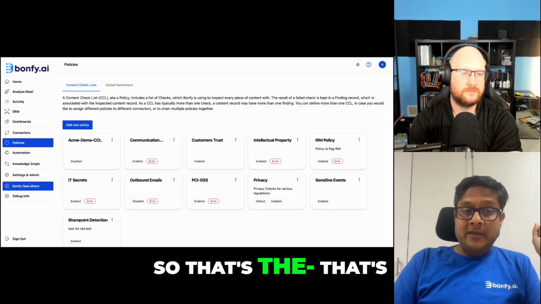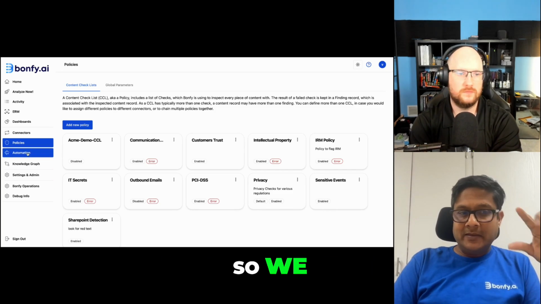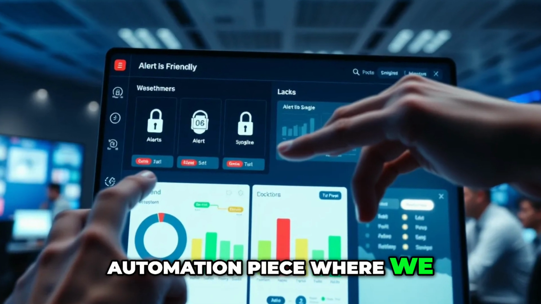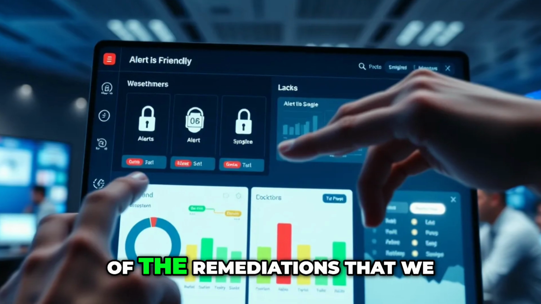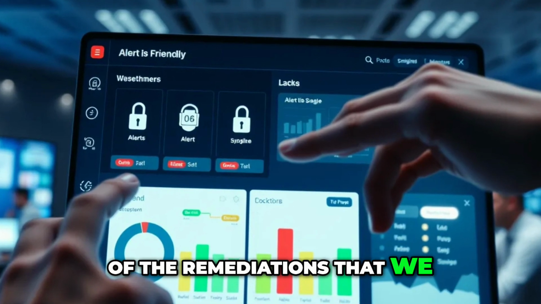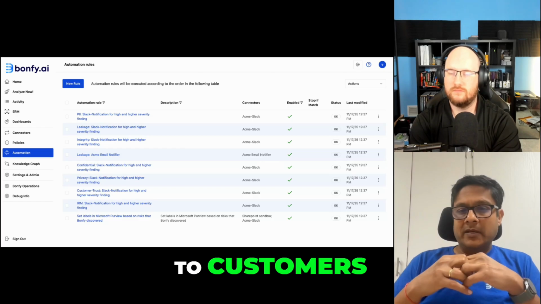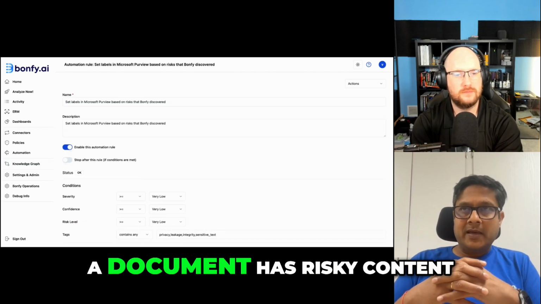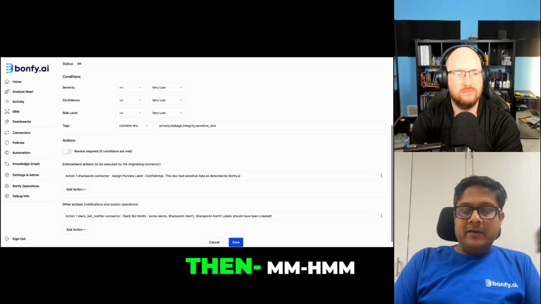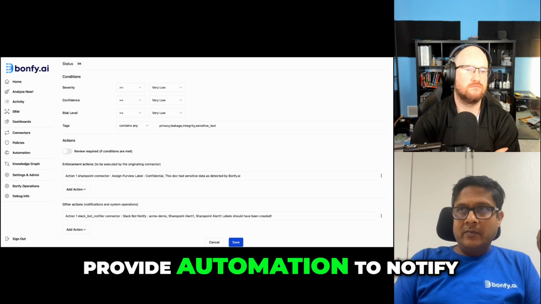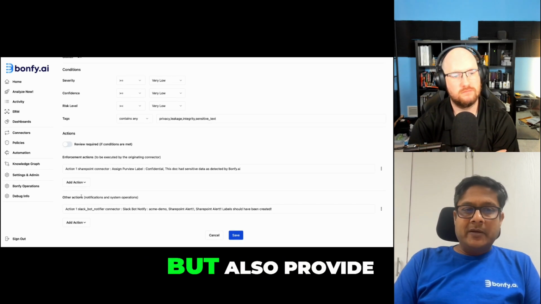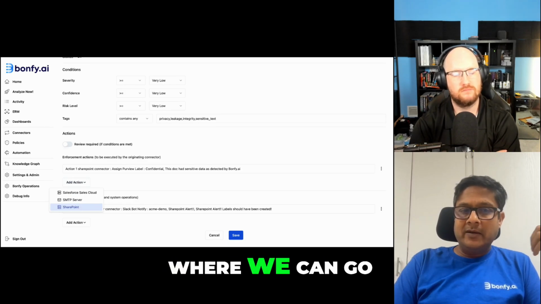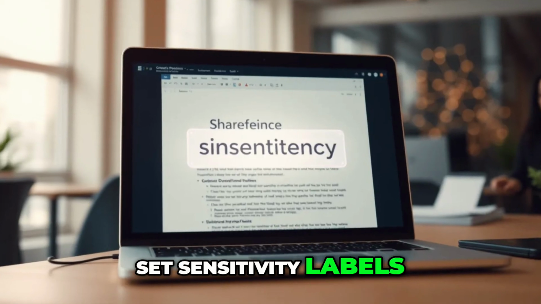Yeah, so that's the beauty of it, right? I forgot to mention, but there is an automation piece where we can actually automate some of the remediations that we believe should be available out of the box to customers. So, for example, if we find that a document has risky content, not only can we provide automation to notify the right folks, but also provide access control through automations where we can go and set sensitivity labels, for example.